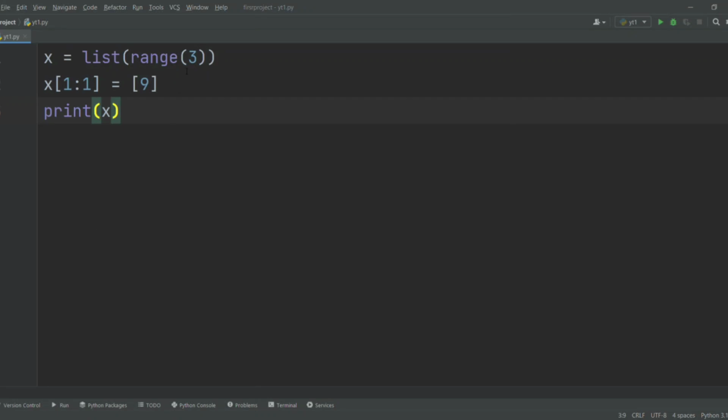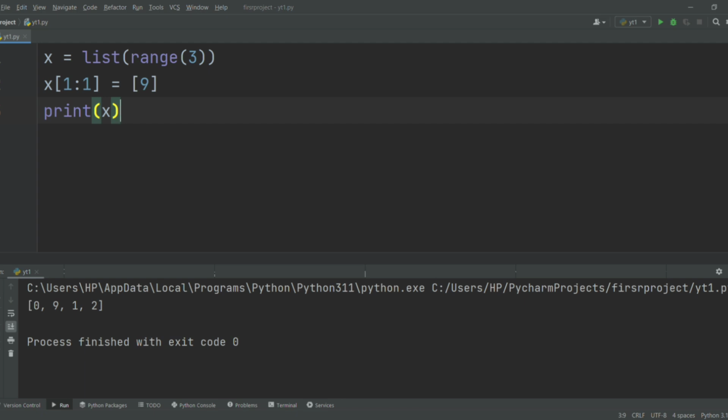Well, here's a tricky Python code. And can you find the correct output of this code? You can pause the video to think for a moment. And this code is very tricky. So the correct output of this code is 0, 9, 1 and 2.